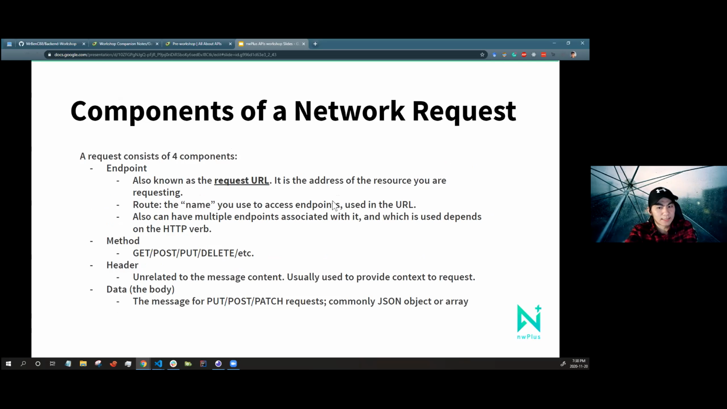And then there are the components of a networking request. A request consists of 4 main components. There's the endpoint, which is basically your request URL, like I mentioned before. It is the address of the resource you are requesting. In your endpoint you also have a route, which is the name you would use to access the endpoints used in the URL. You can also have multiple endpoints associated with it, which also depends on the HTTP verb. The HTTP verb would basically be one of the methods you see in the next bullet point: the get request, post request, put request, and delete request. Those are all HTTP verbs.